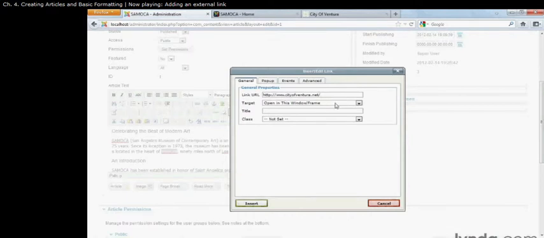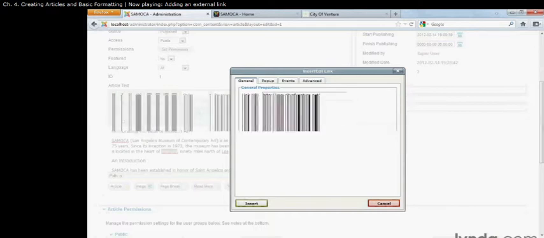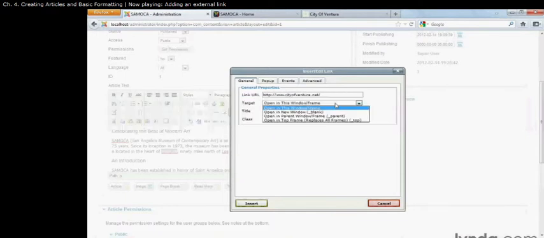And then you can pick a target for that particular link. A target is whether that link is going to open in a new window or whether it's going to open in the same window. By default, all of the links are set to open in the same window. You can change that with this drop-down menu here to open in a new window. The last two items have to do with frames, and I'm not going to talk about frames in this course, so you can safely ignore those too.